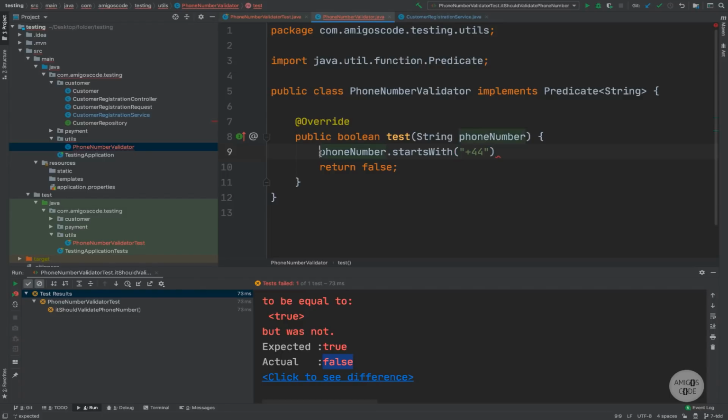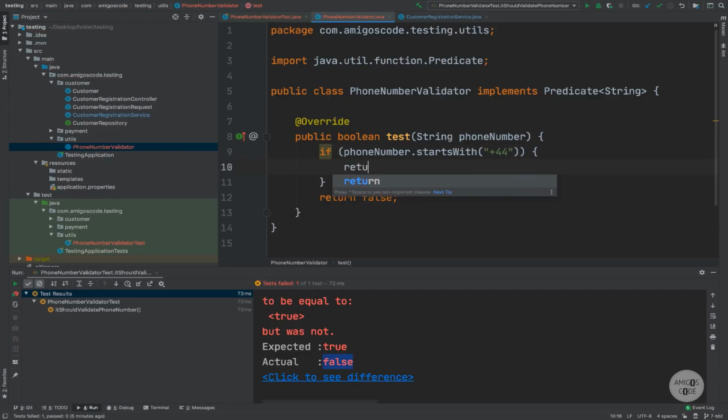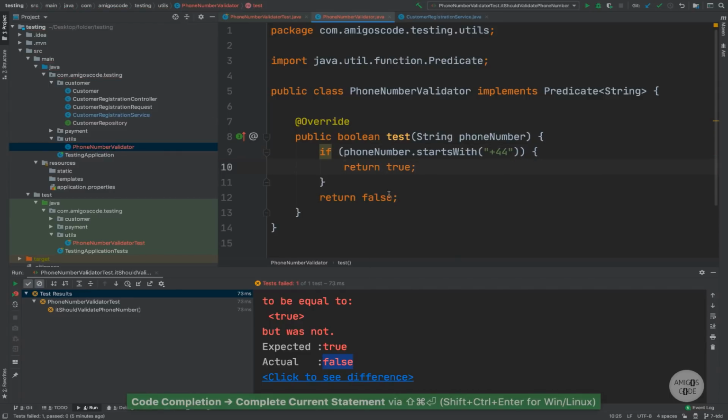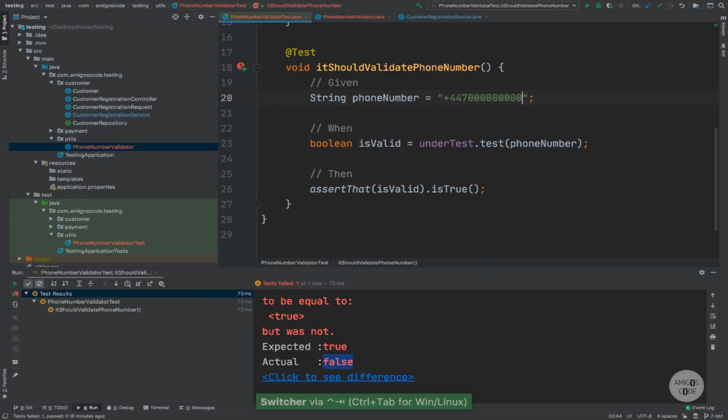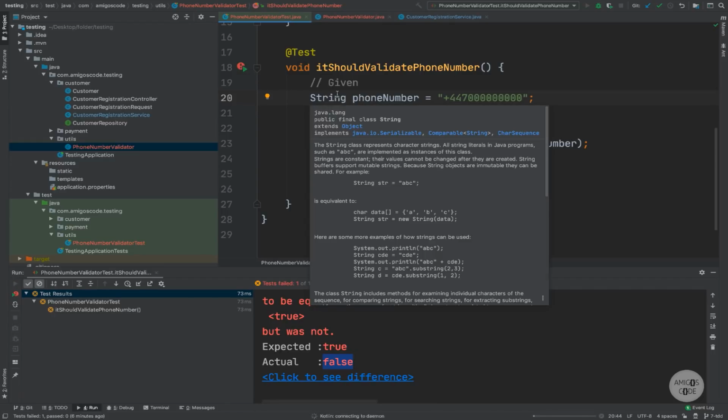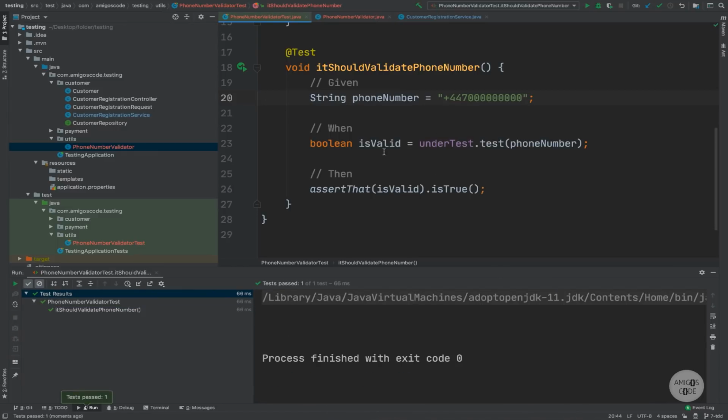So I'm going to say if phone number starts with that, right? So I'm going to return true, otherwise false. I could actually inline this or simply say return and then remove that, and basically this is the exact same thing. So now let's go back to the actual test, and if I pretty much just run this, you see this works.